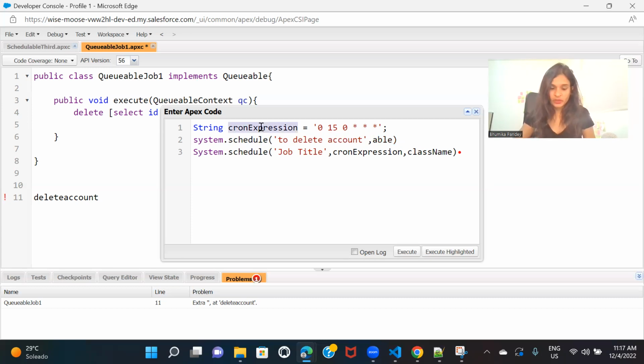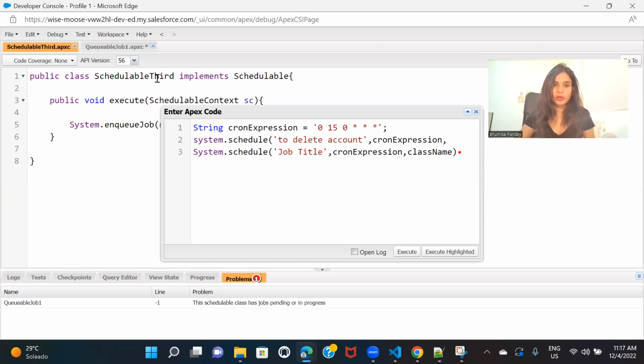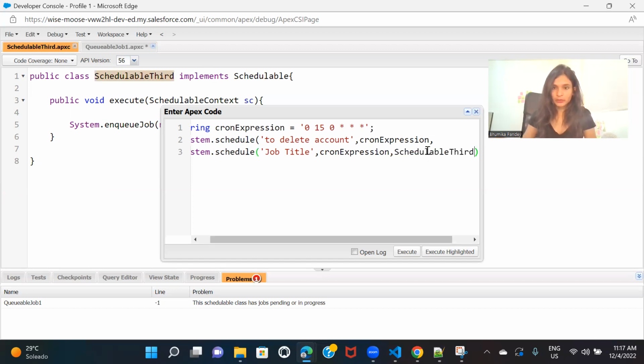So what is the cron expression? This is the expression that you have created, so that is what you have to give here. Then you have to give the class name. This was the class that I wanted to schedule. No, this was another class, another schedulable class. Or I can use this one as well, it's not a problem, because this is a queueable class. I need to schedule the schedulable class. So this is the schedulable class, and you have to provide the class name over here.